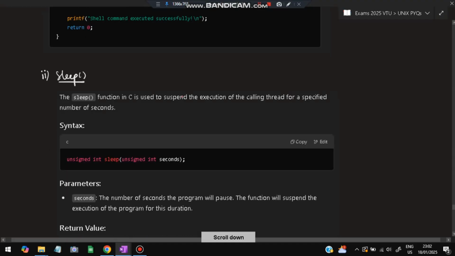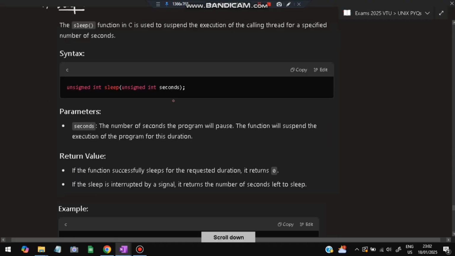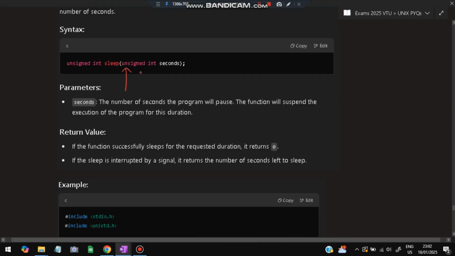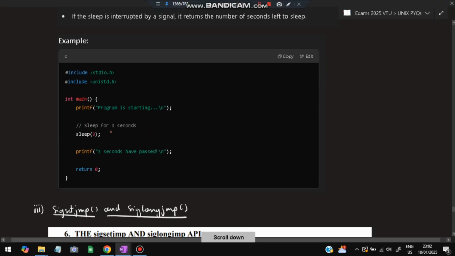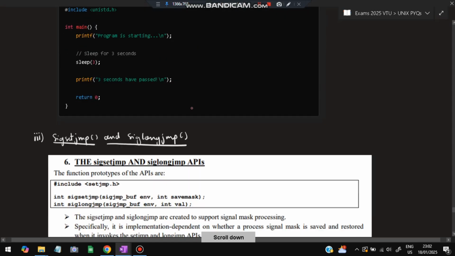Next is the sleep function. Sleep means pause for some time. Based on this function we'll be able to pause the program for a few seconds. And this is the example given to us. sleep(3) means sleep for 3 seconds.